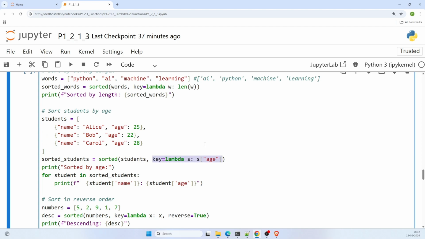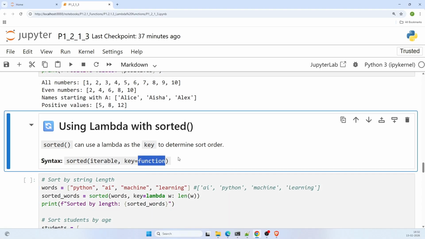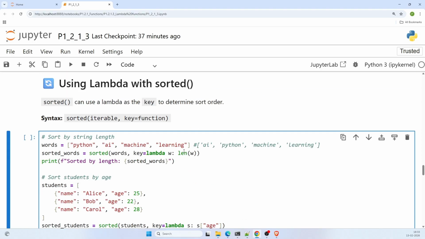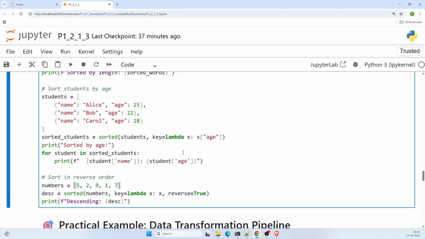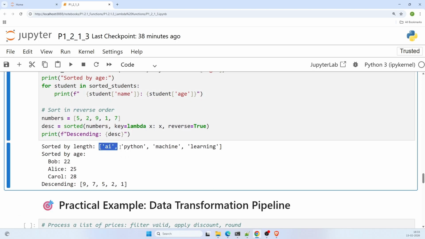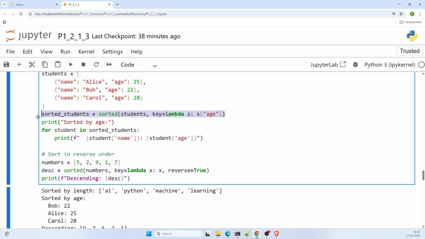So sorted of, and key. Key here is nothing but the expression. Sorted means a list or dictionary or anything, and key is equal to a function. The function here is nothing but our lambda function, on what basis I need to sort: whether on the basis of the length of the string, or the numbers, or the age, increasing or decreasing order. All those things we keep here. So now let's compute this. You can see sorted by length: AI, Python, machine learning, and sorted by age: 22, 25, 20. By default, age is in increasing order only.